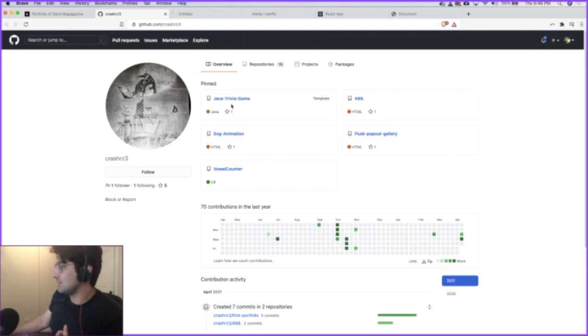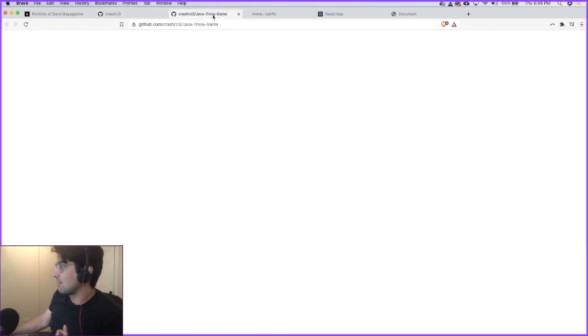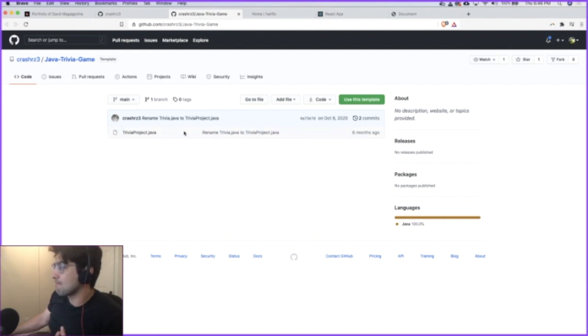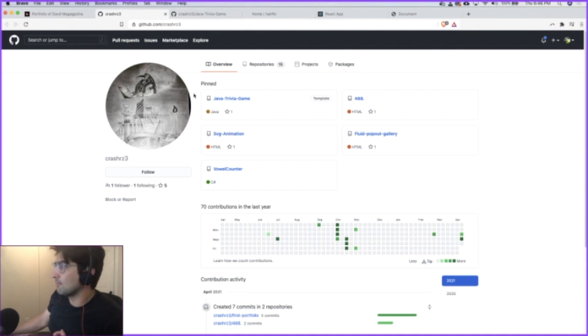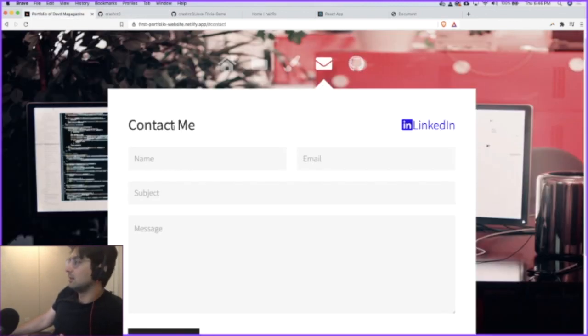You're using Java, but it's like a trivia game. Add a README to some of these. Do you know the trick of putting, if you make a repo with your name, you can add a README to it, and it'll let you control what people see.